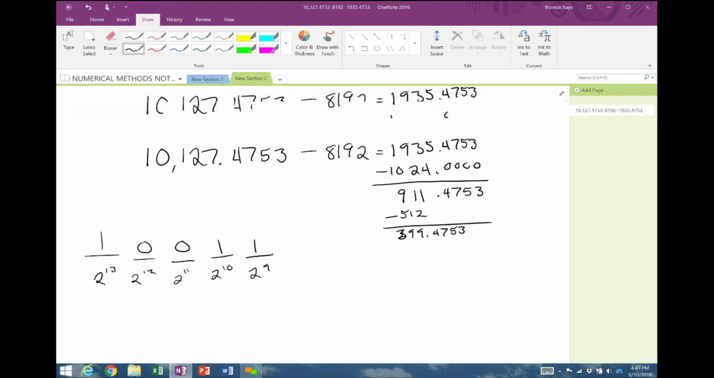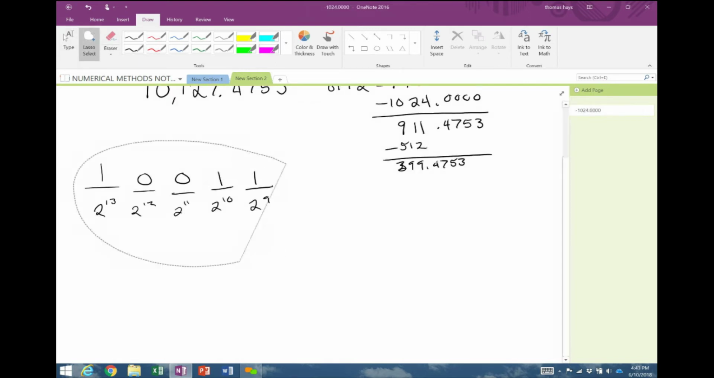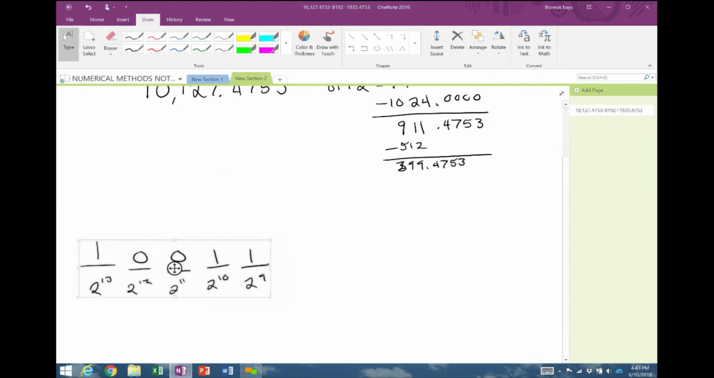Run out of room fairly quickly, but I can fix this through the power of a better than analog whiteboard. I'll just drag things around. Okay, 2 to the 9th is 1. Let's see here, 399. The next one in the list smaller than that would be 2 to the 8th. That is a value of 256. Subtract 256 off that number, leaving 143.4753. Okay, continuing the same trend, 2 to the 7th is 128. We're hitting ones on all of these.